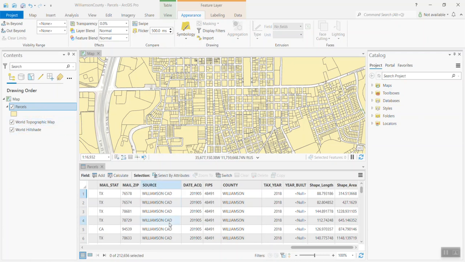I've already opened the attribute table for the parcels layer, and I've scrolled to the end of the table. And so you'll notice that there is a FIPS column here. FIPS codes are unique identifiers, or unique numeric indicators, for states and for counties. The first two digits are the state, so 48 is the code for Texas, and then the last three digits, in this case 491, are the digits for the county.